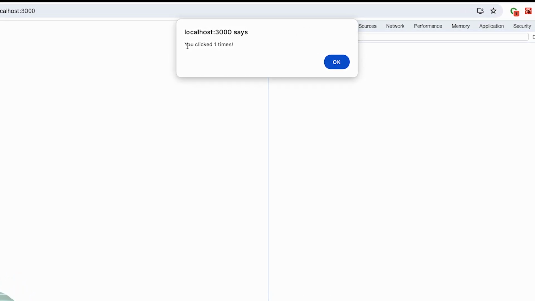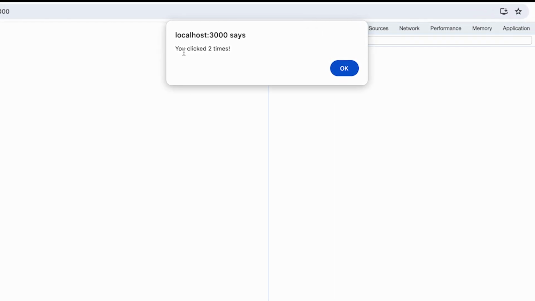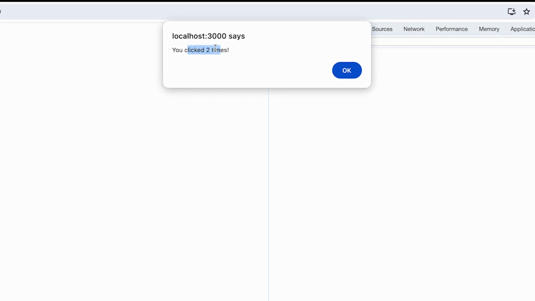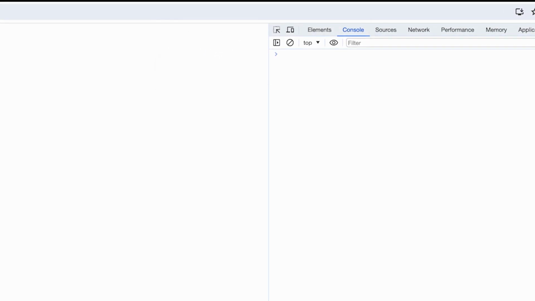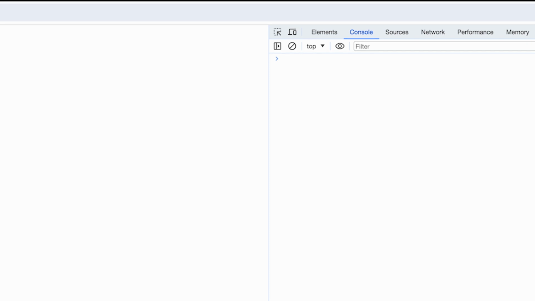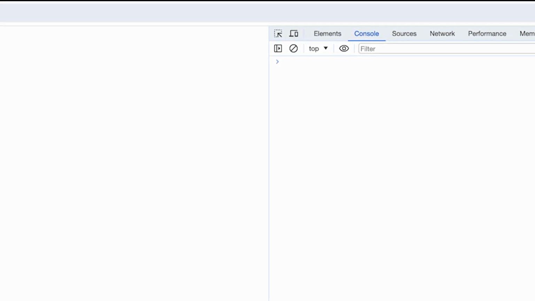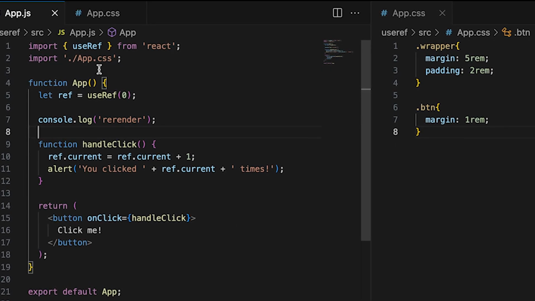So you see that it says you clicked 1 times, but there is no console log. No matter how many times I click, I can see that you clicked 2 times. It is updating the counter, but the component is not re-rendering. So we are saving on the re-renders. If we do not want unnecessary re-renders, in particular cases only, then we use this. Let me show you what happens if I store this counter value in useState.